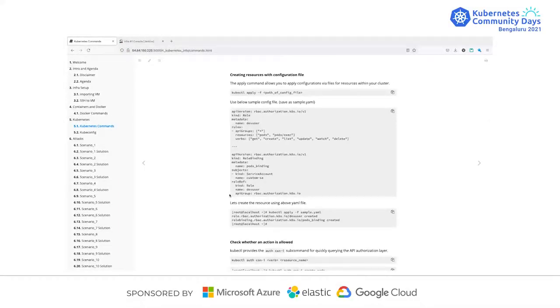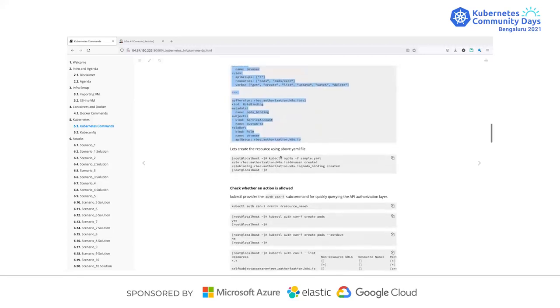You can also create resources by creating YAML manifest files like this. For example, this will create a role called dev user, and this will create a role binding, which we'll be discussing in the next steps. But in case you want to apply or create some resources using the manifest files, you'll save this in a YAML file, some file.yaml, and you can simply apply it as kubectl apply -f and the name of the file.